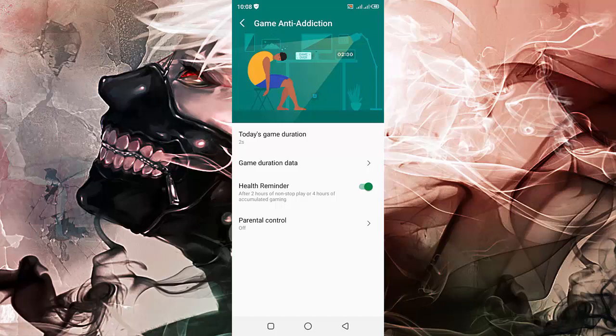You can even turn on parental controls to restrict some access to children because they won't be able to access games without your permission. That's it for today.